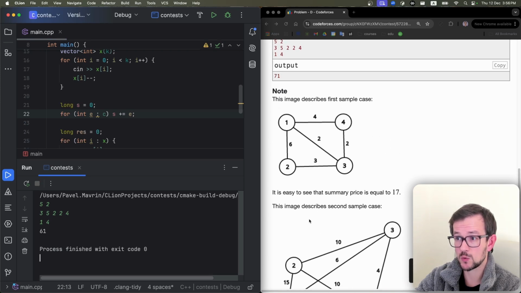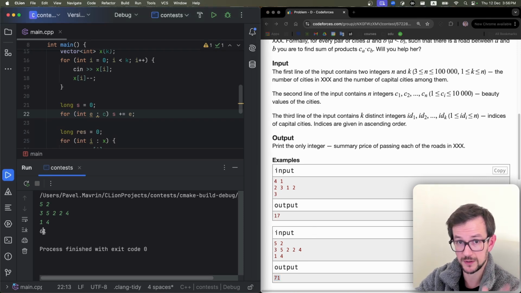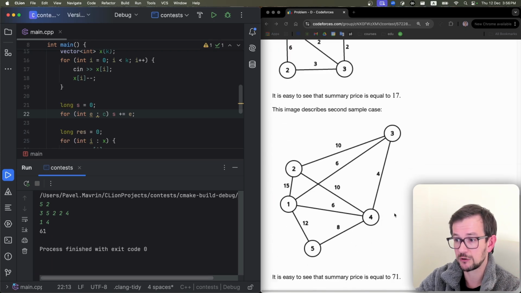61. Again, 61 is less or equal than 71. So we'll calculate sum for some edges, not all of them yet. So it should be greater than 71. That's okay. So that's what we check. We also can check that the sum is actually correct.